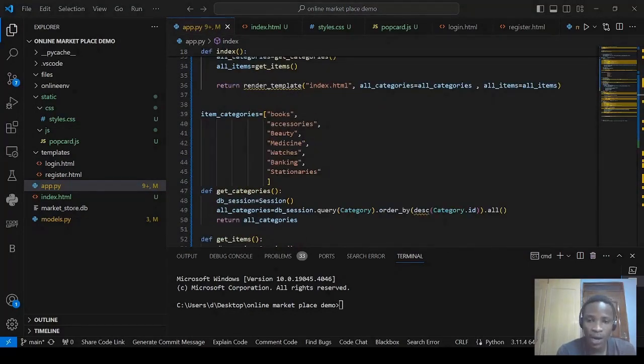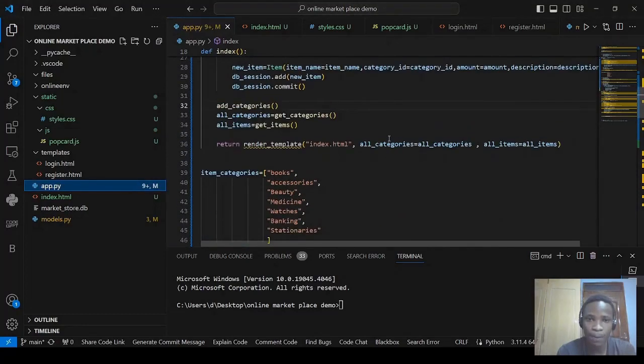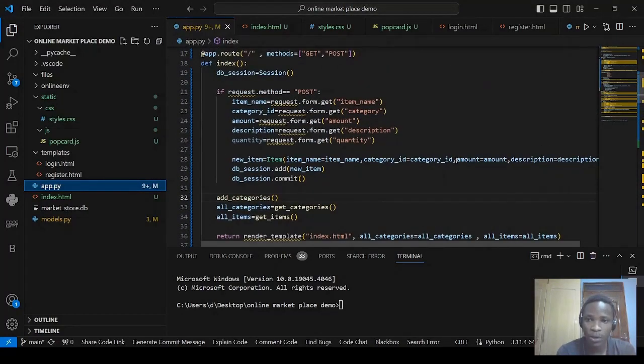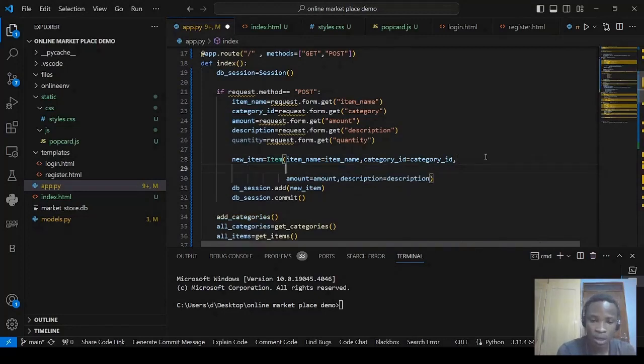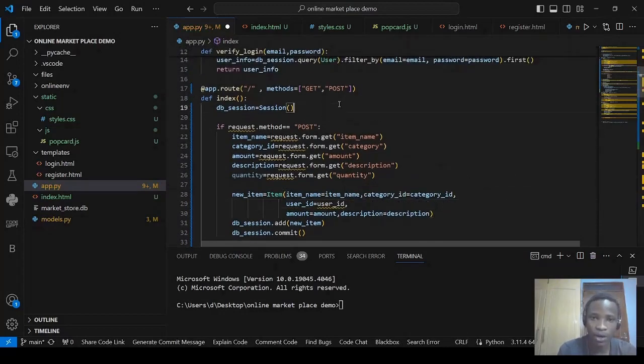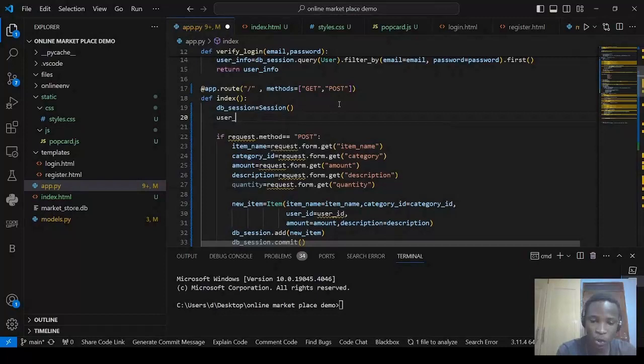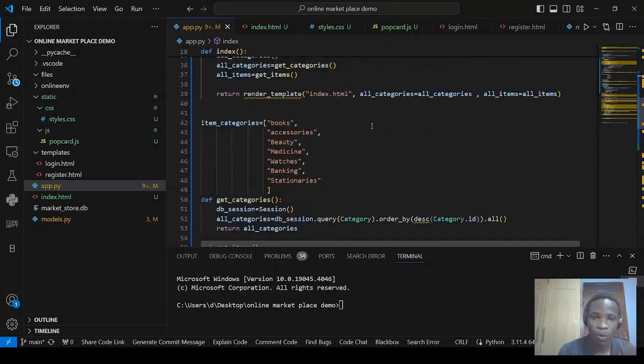Also, since every store owner is linked to an item, we are going to add here user ID is equal to user ID. Then user ID, we are going to fetch it from the session. Flask manages storing the user ID in the session. So user ID is equal to session.get user ID. We are going to store the user ID into the session once the user logs in.